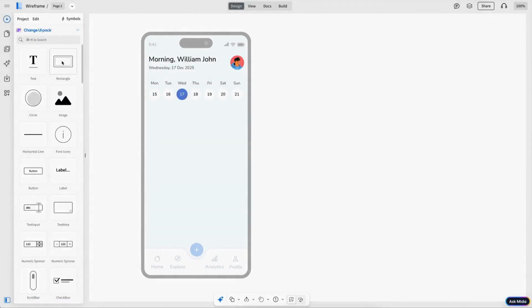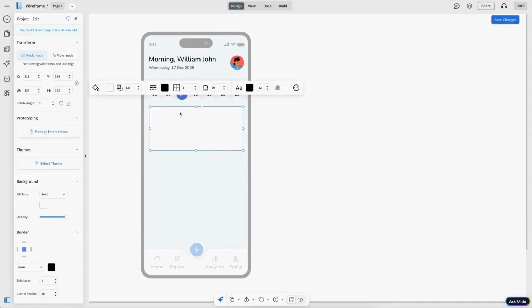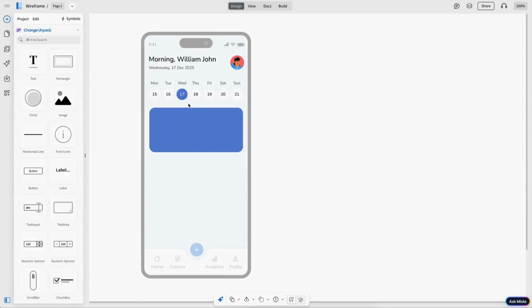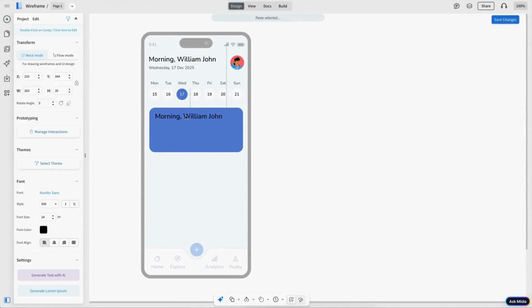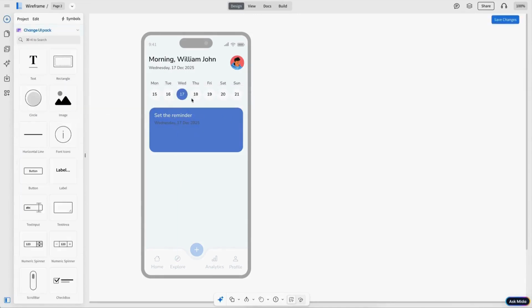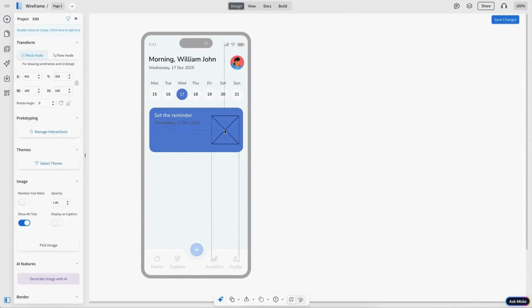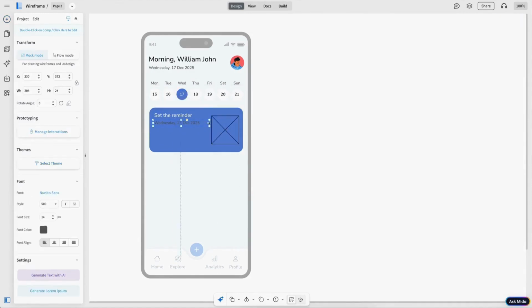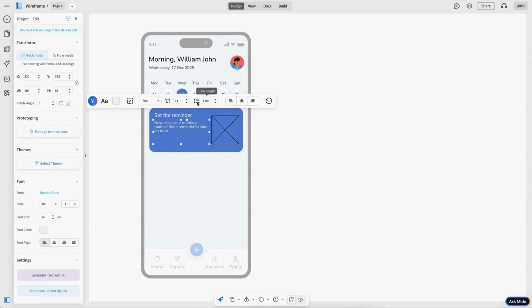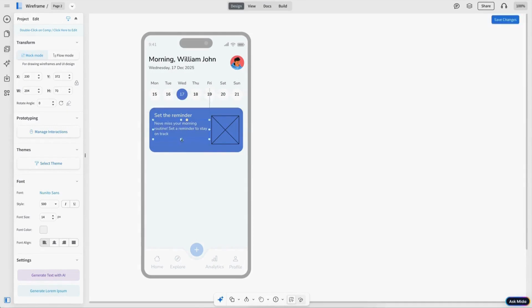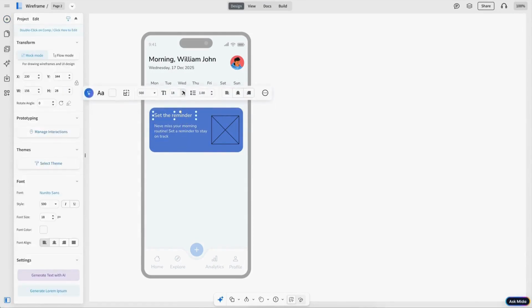Now we'll create the Set Reminder section. Add a rectangle and customize it as the background. Add the section title, followed by an image placeholder and a short description for the reminders. Then add a button component and customize the label to Set Now. The image will be added later to the placeholder.